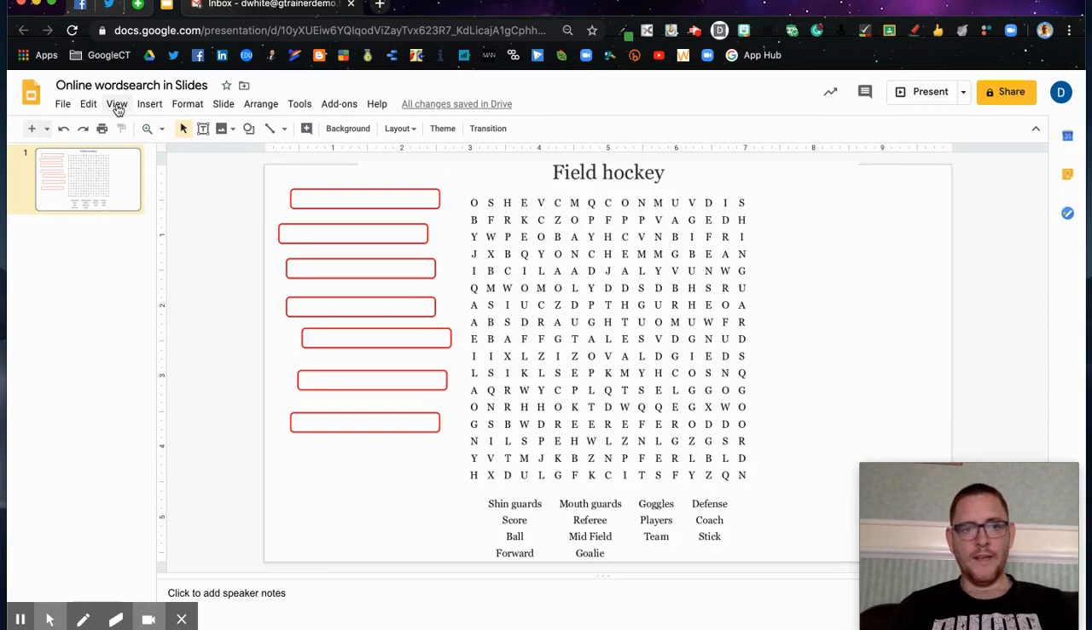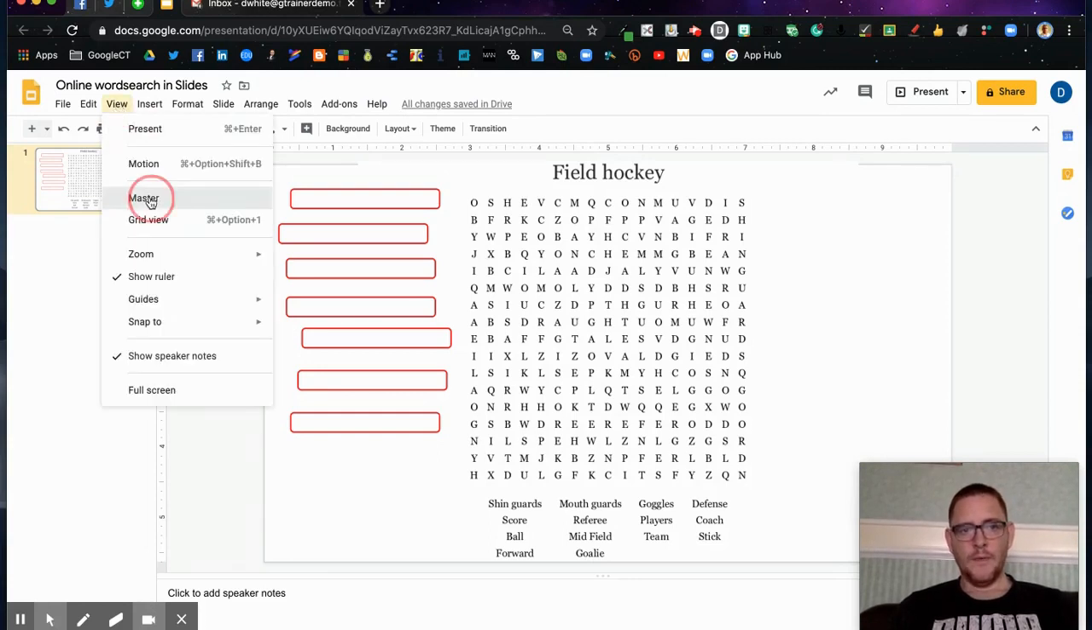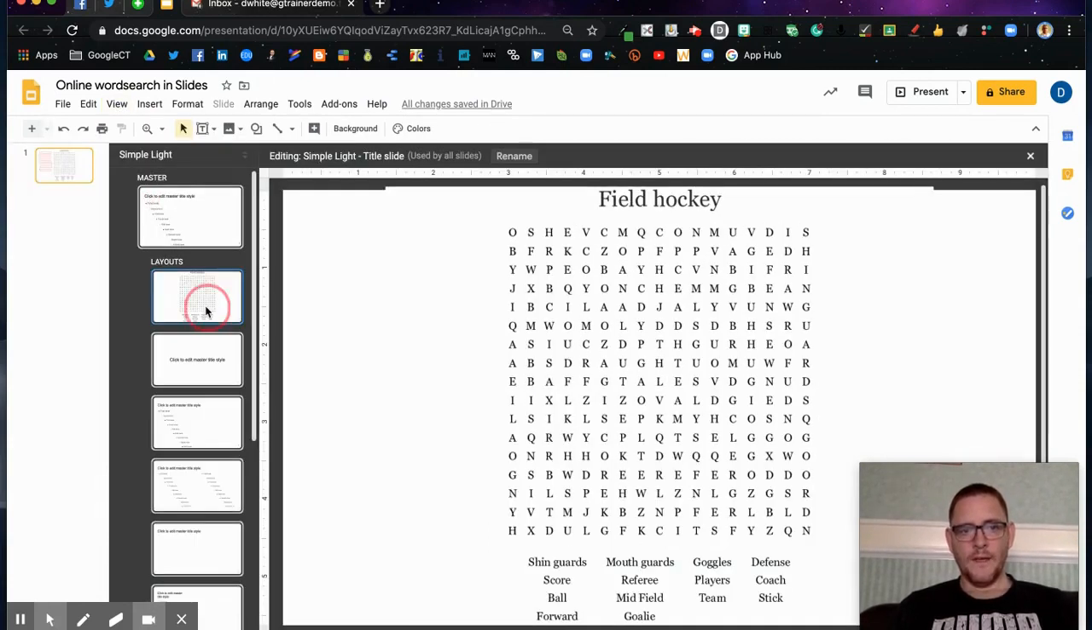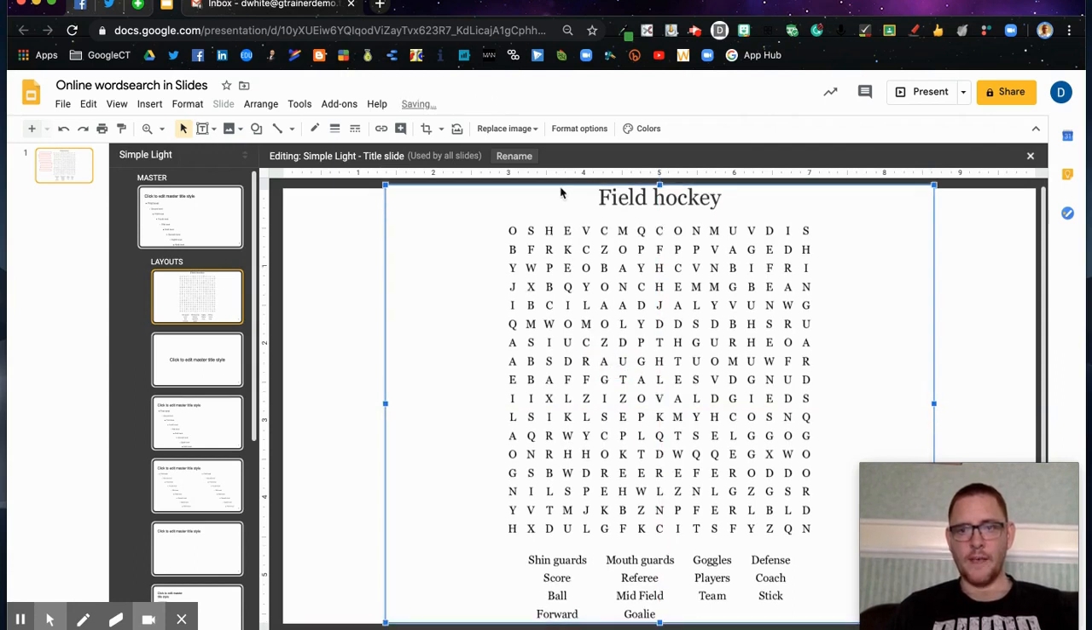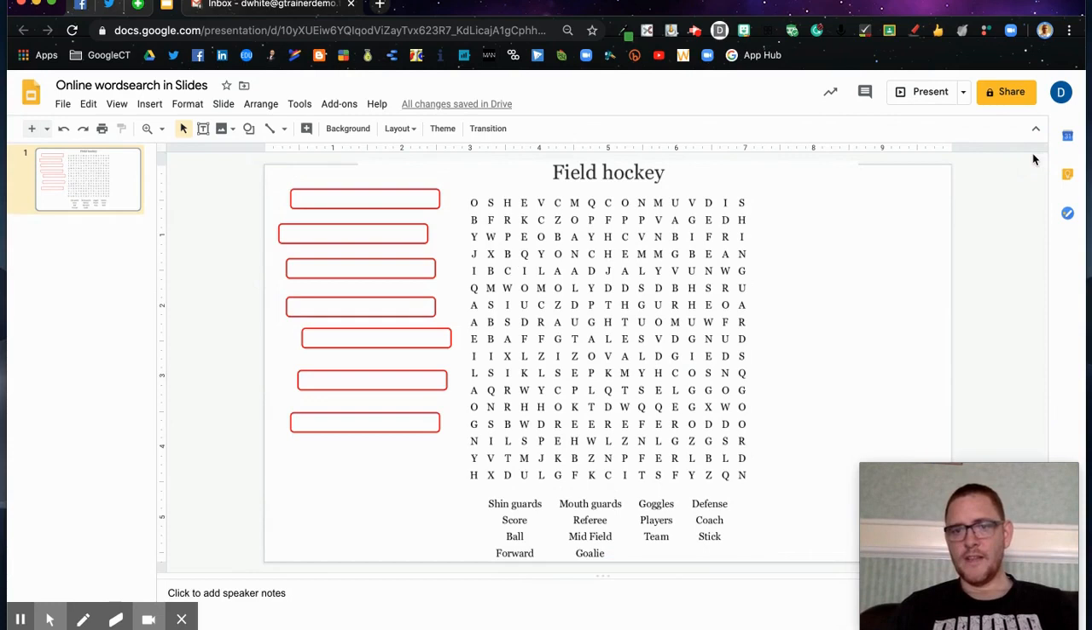And the way we do that is we go to View, we come to Master, and this particular slide is the one I'm on, and you can see here I've added it into this master slide. I can move it around in there, and then I close it, and that basically adds it to the background of the slide, so students can't do anything with that.